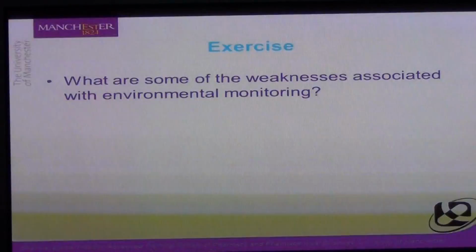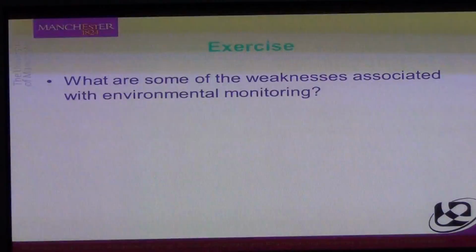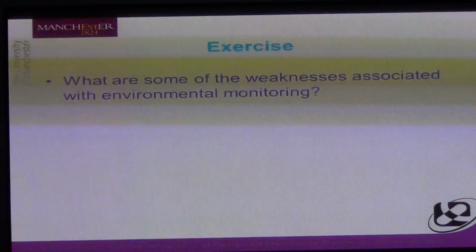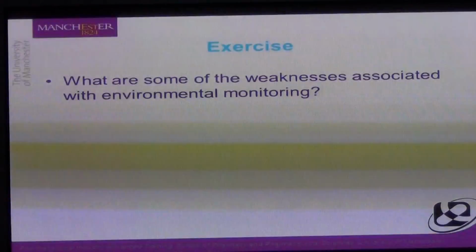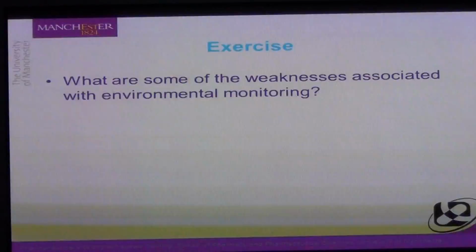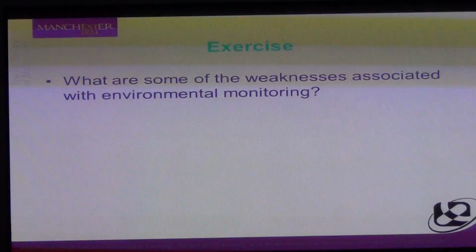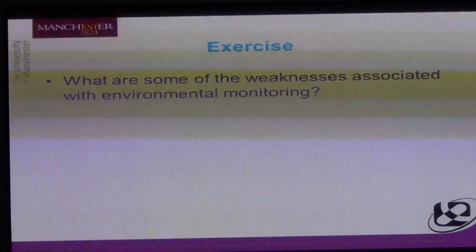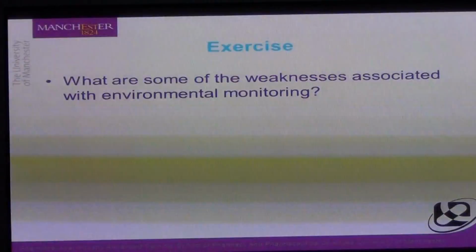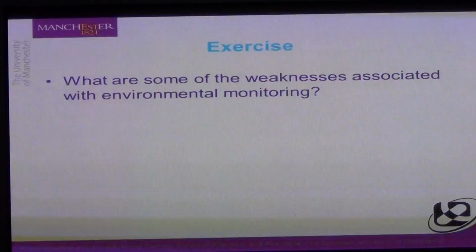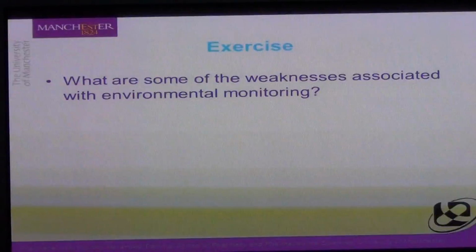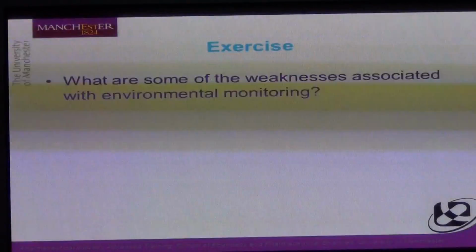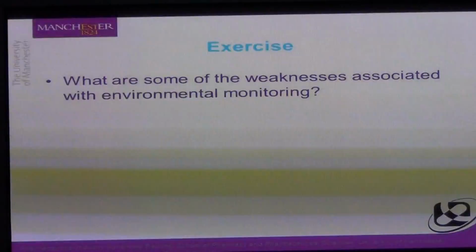Okay, so there's an exercise on the screen, and I'd like you to take 5 or 10 minutes to write down in groups, if you prefer, what are some of the weaknesses associated with environmental monitoring. So if the person who's in the room playing this video, if you could pause it, go away, do the exercise, and then perhaps one or two people could act as spokespeople for the class and report back, and then we'll resume the video and I'll give you my thoughts, and we can see whether some of the things I've thought of are the same as some of the things that you've thought of.